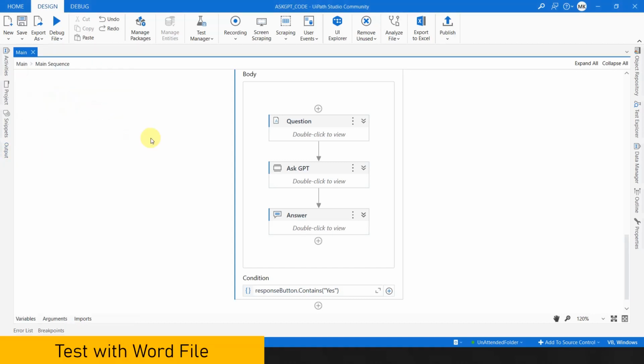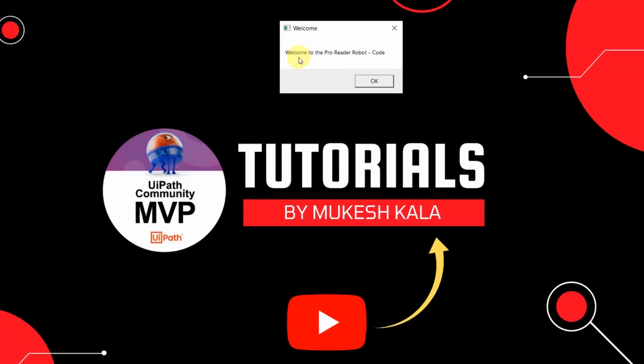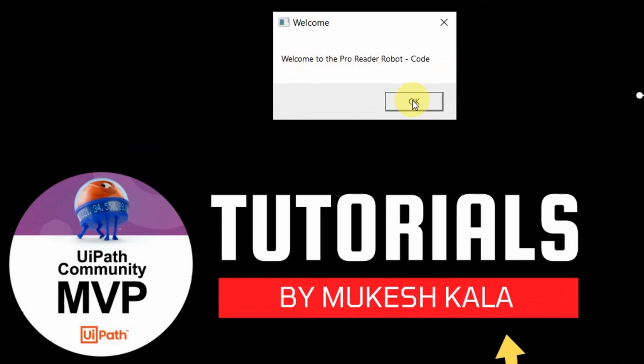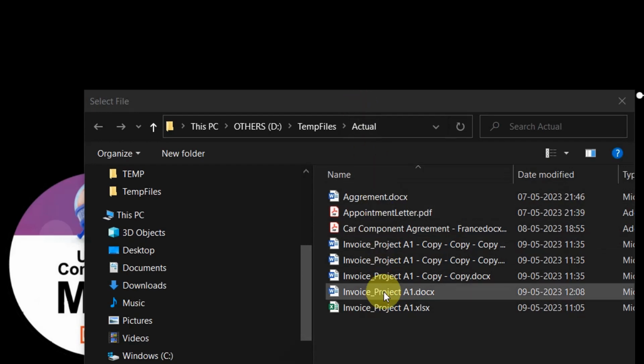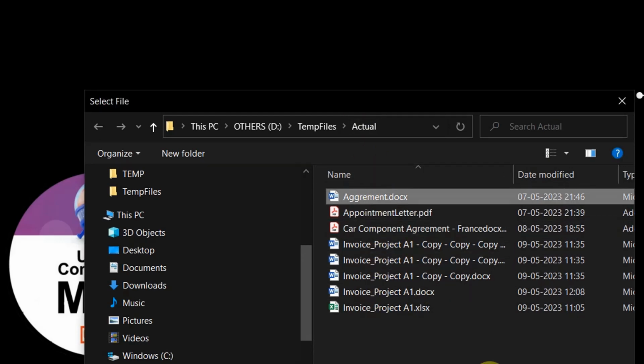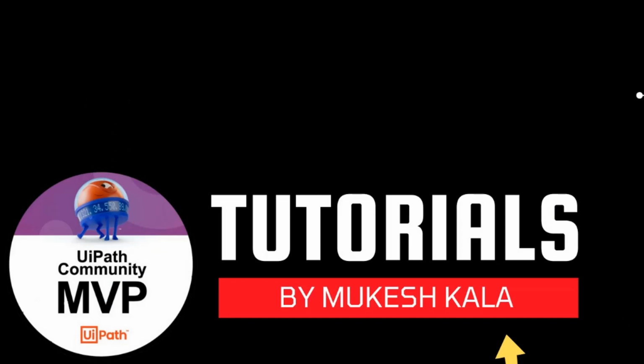Now let's try to test this with the help of a Word file, right? So I'll again go and say run the file. I go here and say welcome to the Pro Rebut code, click OK to upload a file, and this time I am going to select a Word file. So I have this agreement. I select OK. Now this is an agreement between two parties, a sales agreement something, right? So you can pass it any Word document.